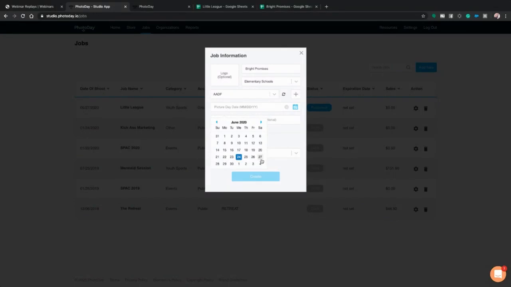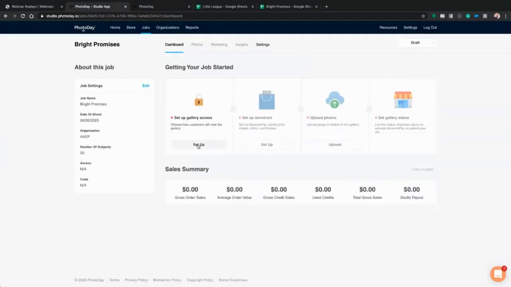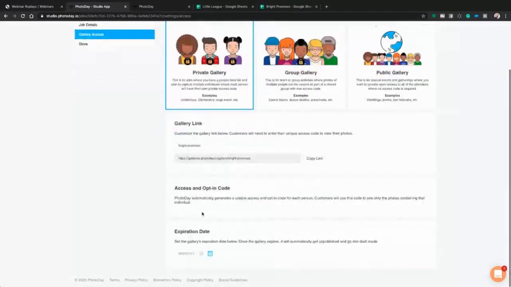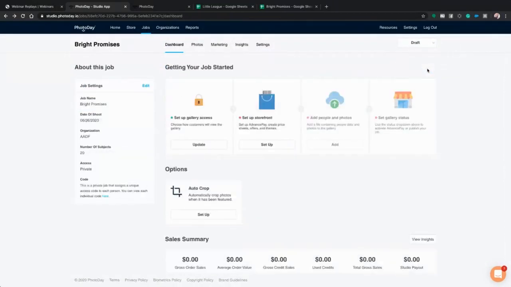Okay, so picture day date. I'm just going to select a date out in advance and put 20 people. Keep it here. So this is going to be my private gallery, and I want to show you how this works. So private gallery, it's not going to have a main access code. Everyone's going to get their own private code with the way we have this set up as of today. And then you set up your storefront in a very similar way and things like that.